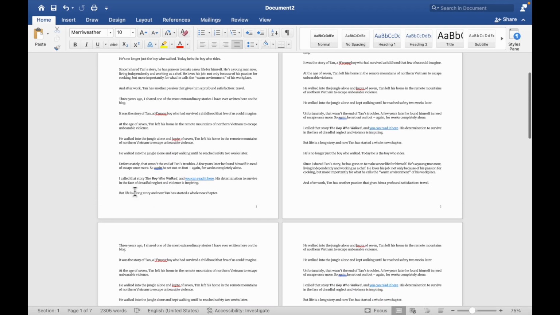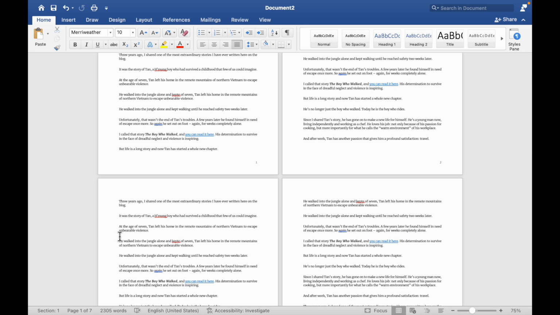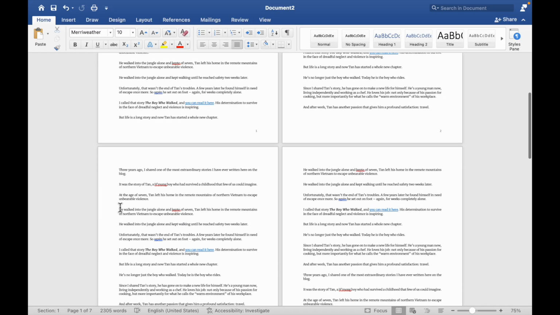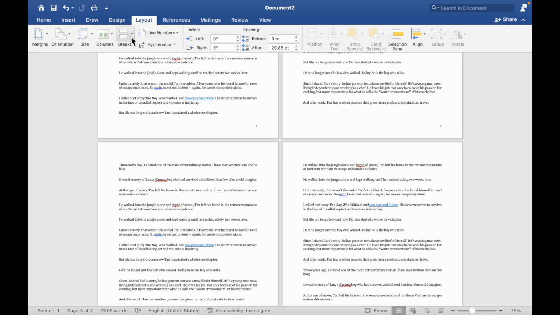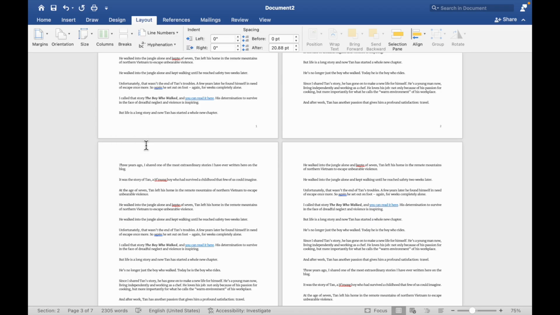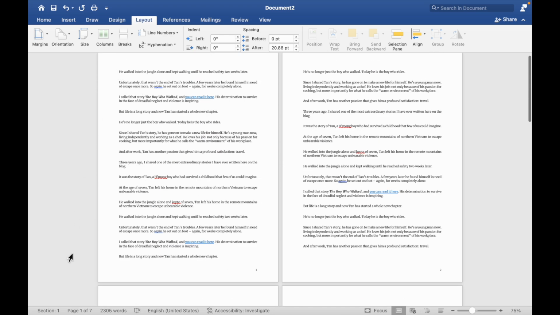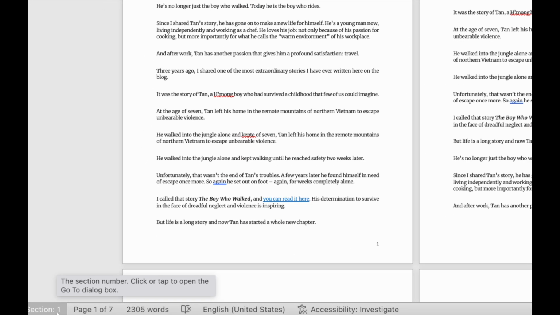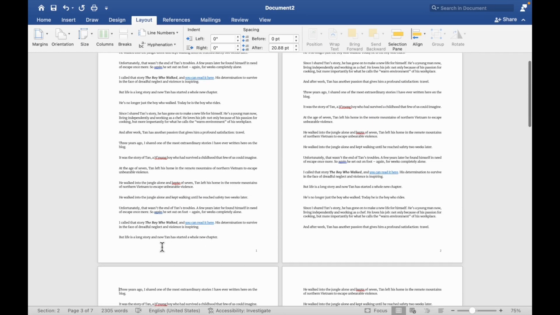Now you have to go to the page from where you want to start the numbering. I want to start the numbering from page number 3, so click here, and then click on layout. Then here you will see breaks, click on it and click on continuous. Here you will see this is section 1, and this is section 2. So basically I have divided this into 2 sections.